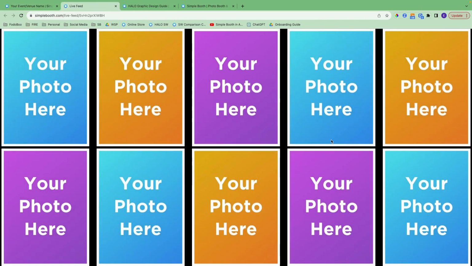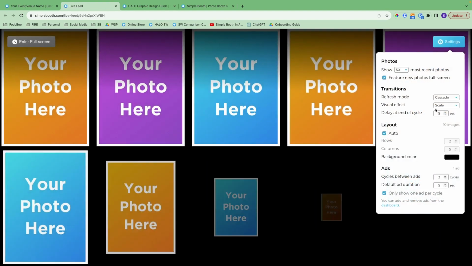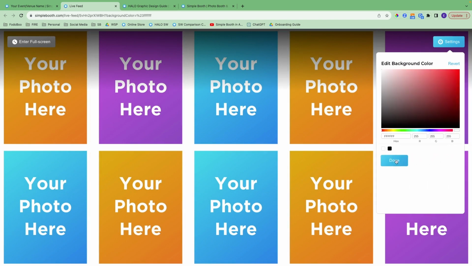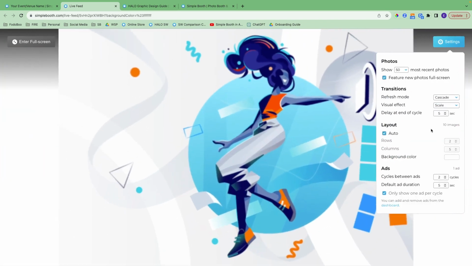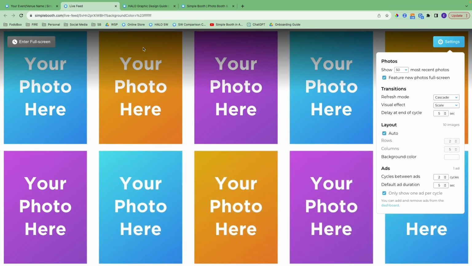So as photos are taken, they would show up here. There is a settings option here. If I click on that, this drop down appears and it gives me some options to further customize my live feed. It's a great way to increase booth engagement at your events. People love seeing themselves on the big screen.